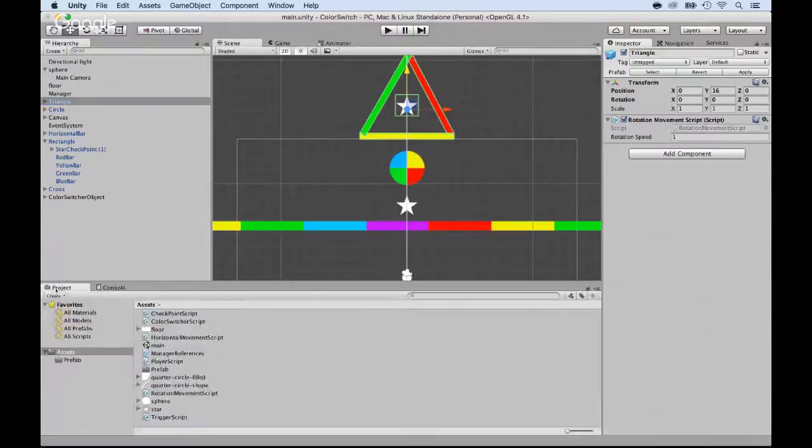First of all, I'm going to go in the project, and inside of the prefabs, we need to work on this prefab.